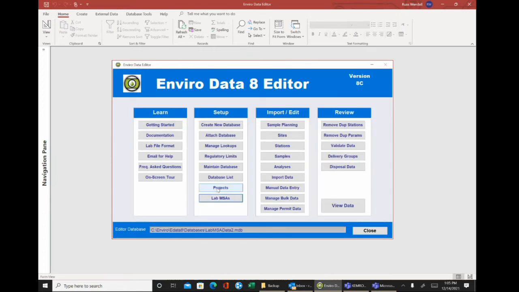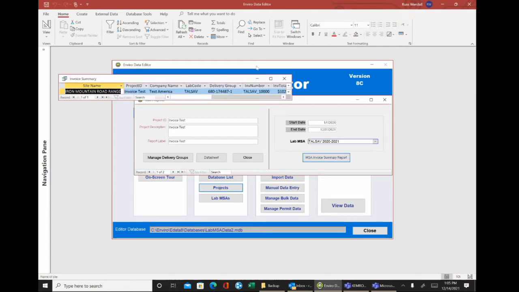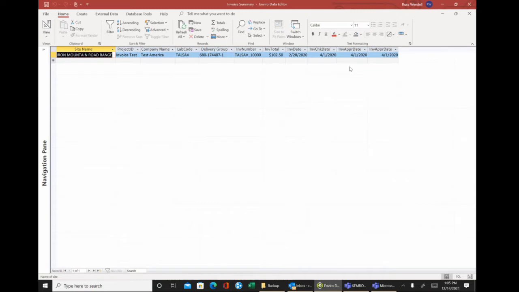So back in my project, and this is projects, it's the same scenario of projects that we set up for validation. We're just giving you the ability to organize delivery groups, but on the right-hand side we can also take a look at where our invoicing is. And what I can do, I only have one Lab MSA here, but I can make a report that basically tells me by delivery group what's been applied. And right now I've only really assigned one delivery group to this project.